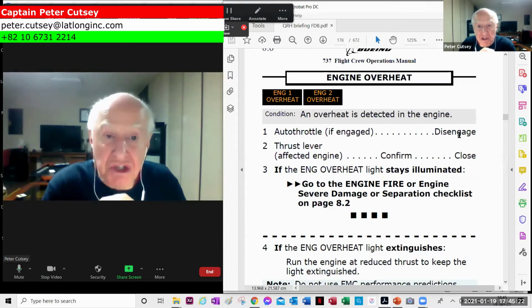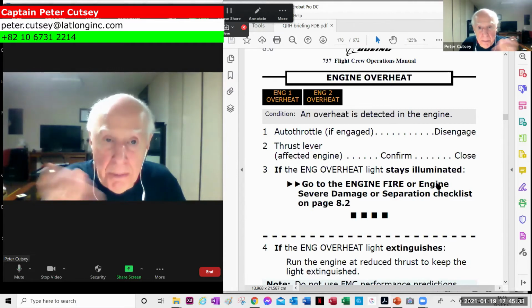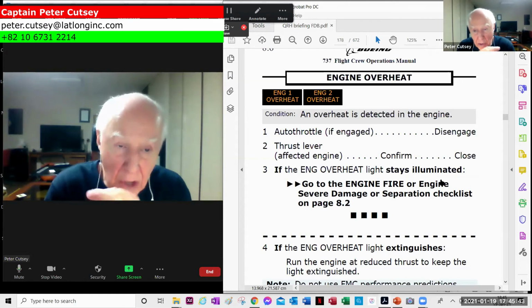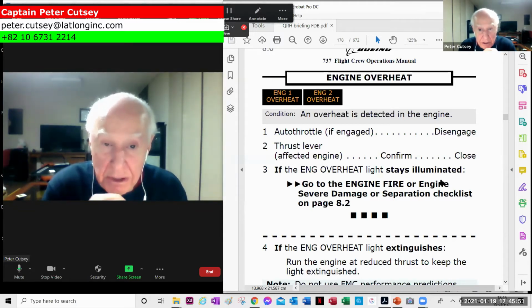Auto throttle if engaged, disengage. And thrust lever, affected engine, confirm, close, as we reviewed already. Now close means retard it slowly, so that if the light does go out, you'll end up with partial thrust. Don't slam the thrust lever closed. Bring it back slowly, and the pilot monitoring monitors the overheat light, which is down below in the center pedestal on the overheat fire detection panel. So that's the pilot monitoring's job, not the pilot flying's job. Pilot flying is flying the airplane straight ahead.